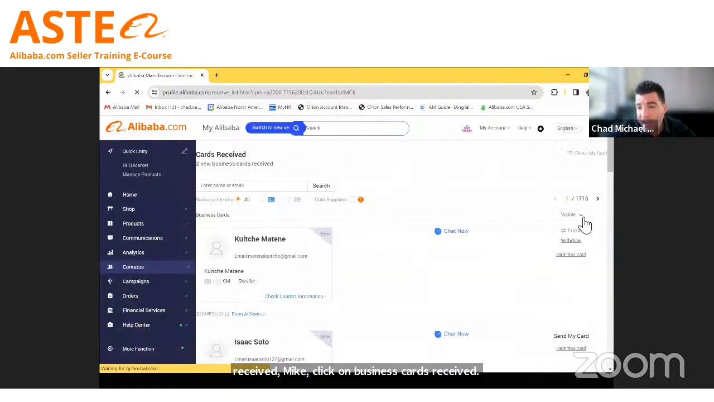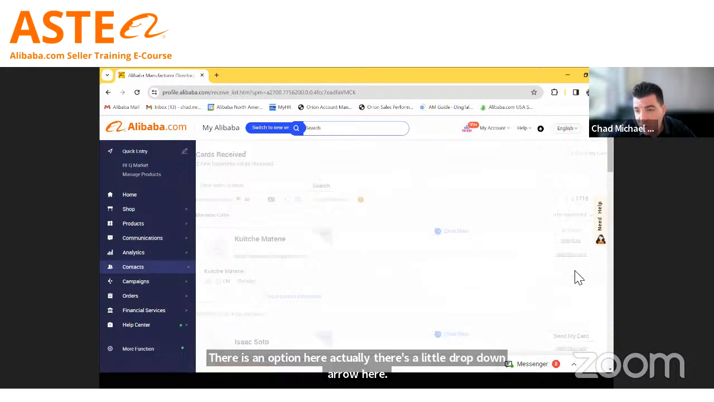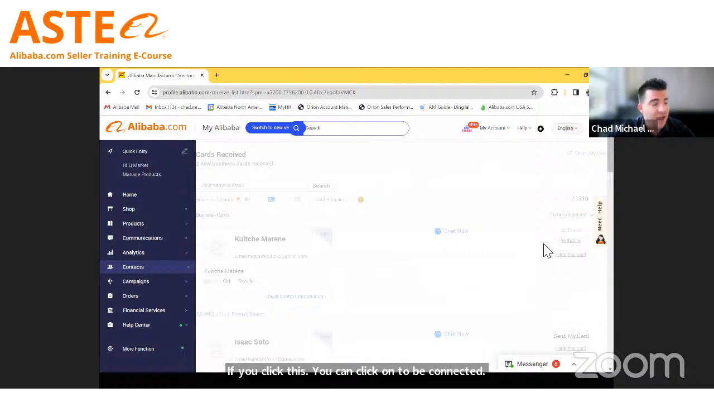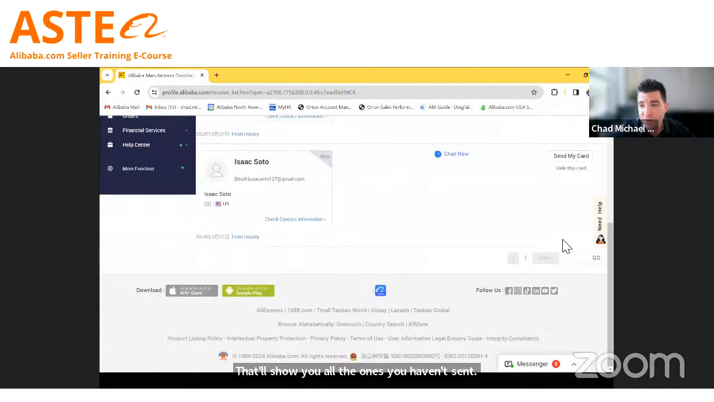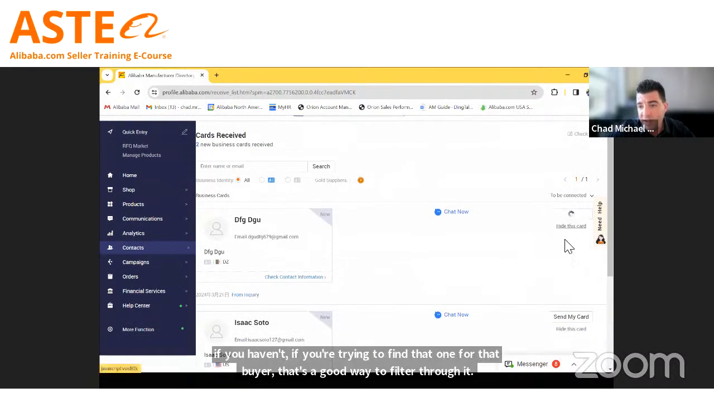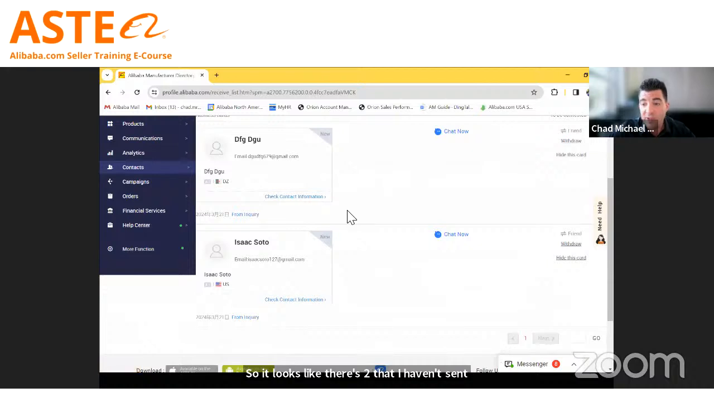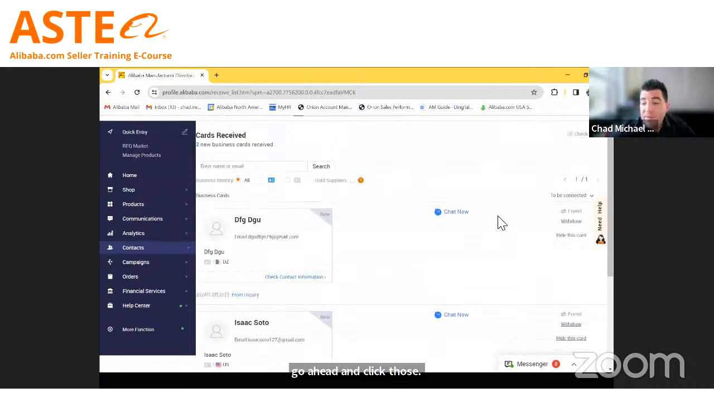There is an option here, actually. There's a little drop down arrow here. If you click this, you can click on to be connected, that'll show you all the ones you haven't sent. So if you're trying to find that one for that buyer, that's a good way to filter through it. So it looks like there's 2 that I haven't sent yet. So you go ahead and click those. It's best to always click those. So if you can't find it, that means you already sent it. So great job.